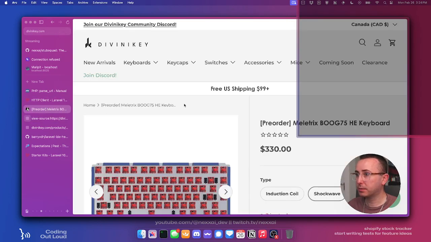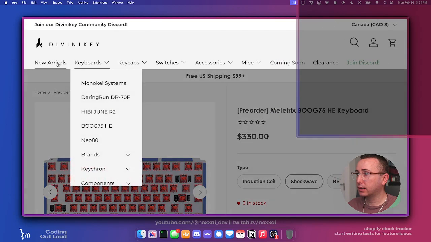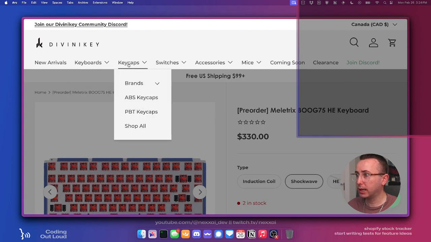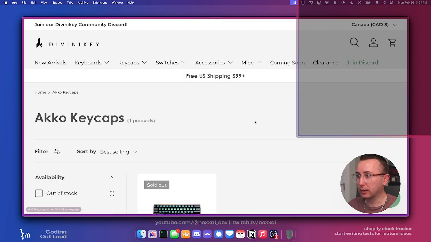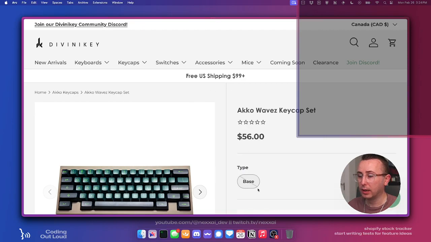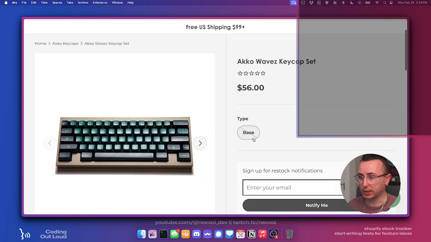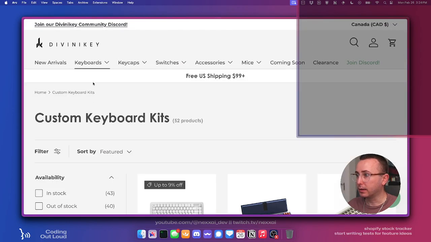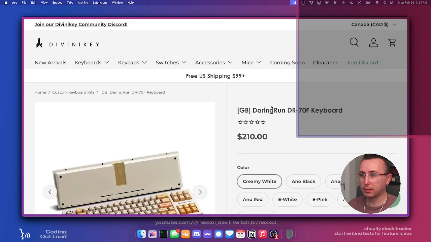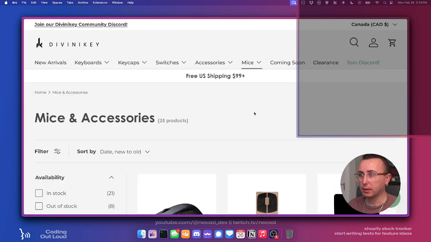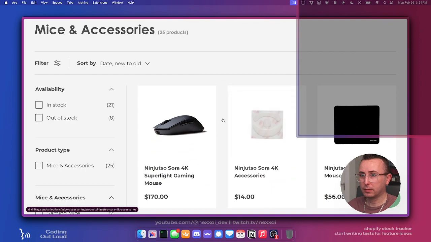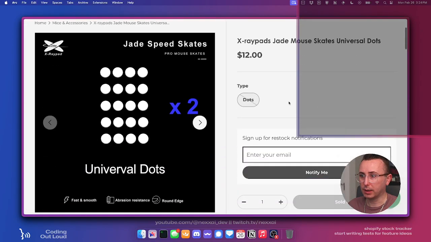Now, what I'm curious about is, let's say there's a product that doesn't have any variants. What happens then? What do we get? Is there just a single variant or, okay, yeah. So it's still got a variant. There's just a single one of base, for example. And so if we go to this, okay, that's going to have a bunch. Universal dots. Okay, yeah. So each product has at least one variant that we can rely on.